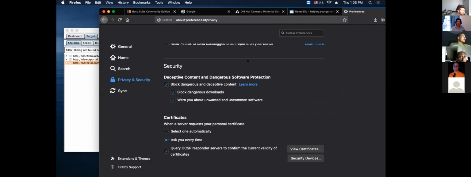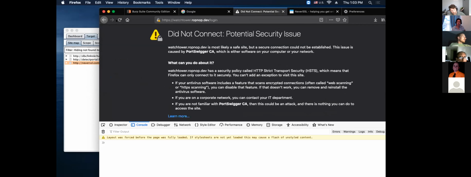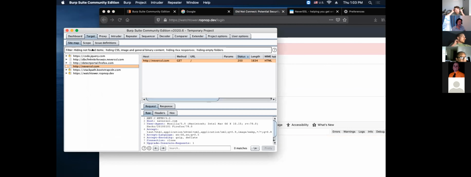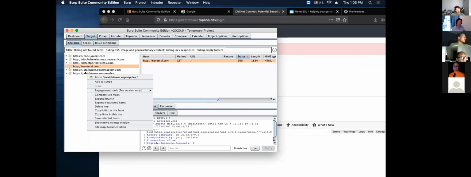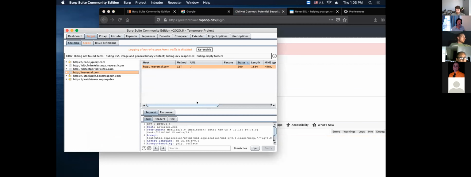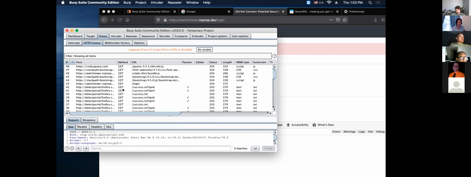And now if we go back to Watchtower and refresh the page, there we go. And so now within Burp, you should have everything. If you go to the target tab now and right click on Watchtower at the bottom and hit add to scope, you can select yes. And then go to the proxy tab again, back to your history, and hit the filter box. It's not really a button, it's that whole rectangle up top where it says filter.